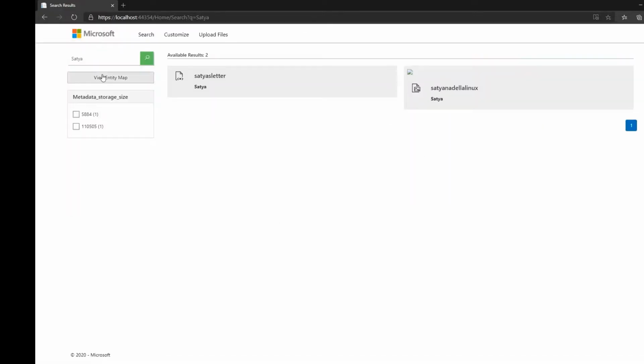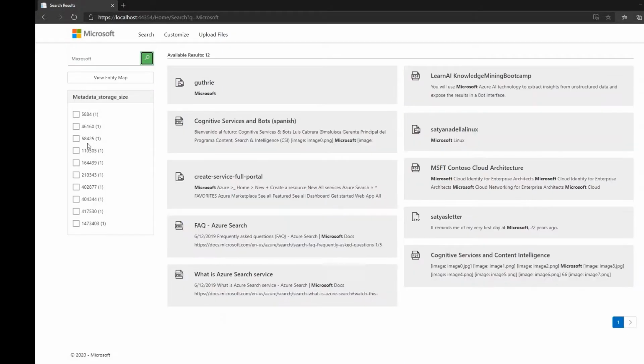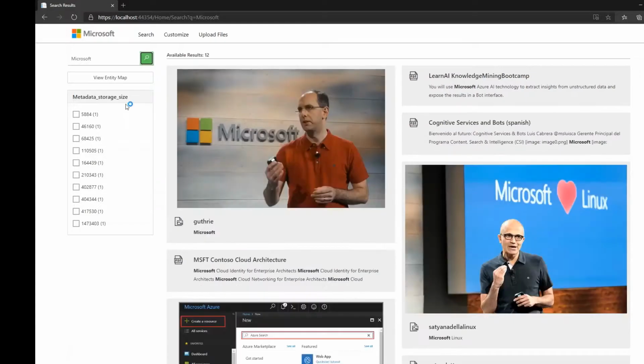Alright, so we can start working, start searching for our different keywords, different data. I go again for Microsoft. But also, only the storage size, we made it faceable. That's why it's the only one we have here on the left to group, to arrange the grouping of our data.